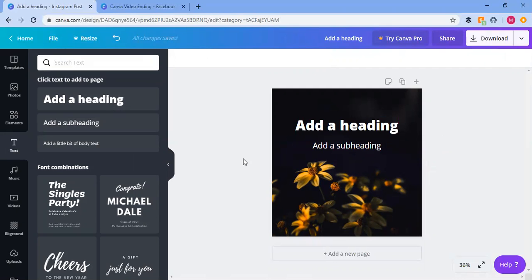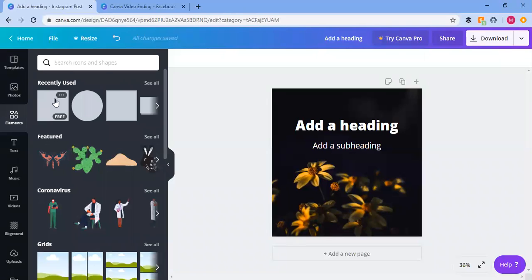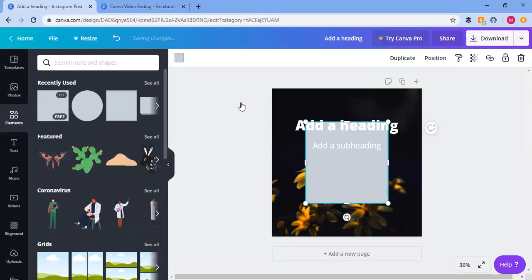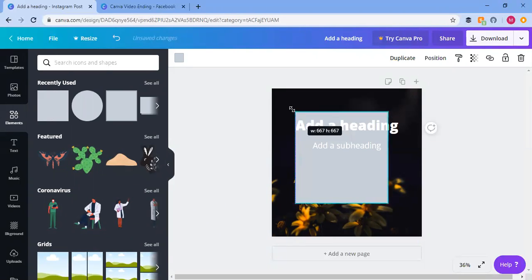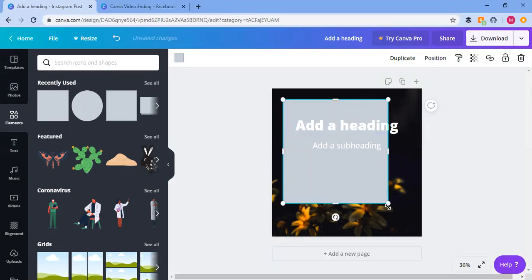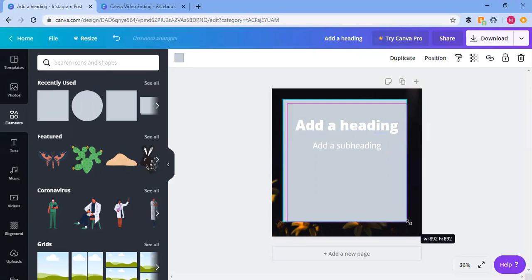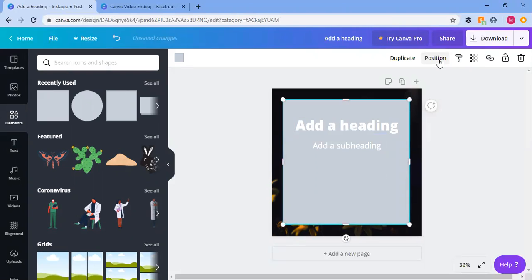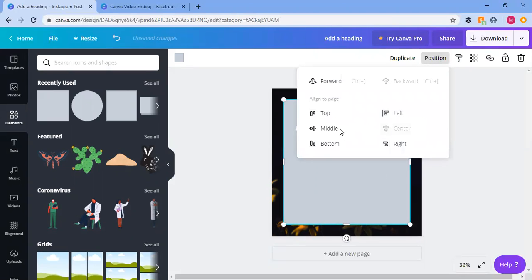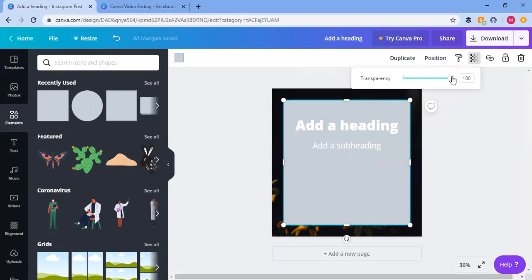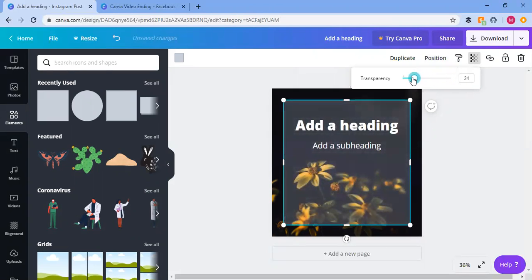And I want to add maybe some kind of a framing element. So let's go over here and find a square, and I can resize it by dragging it. And then I can position it in the center and in the middle. And I really need to adjust the transparency on it. So let's bring that down.